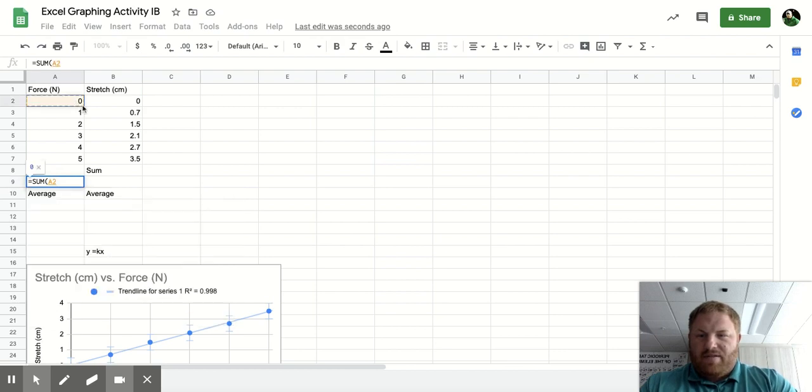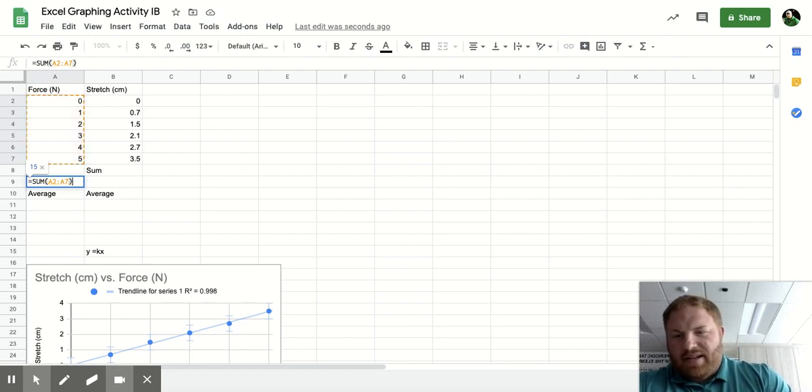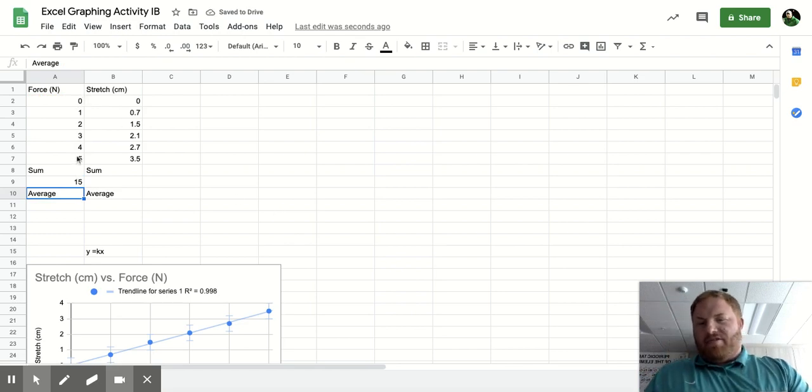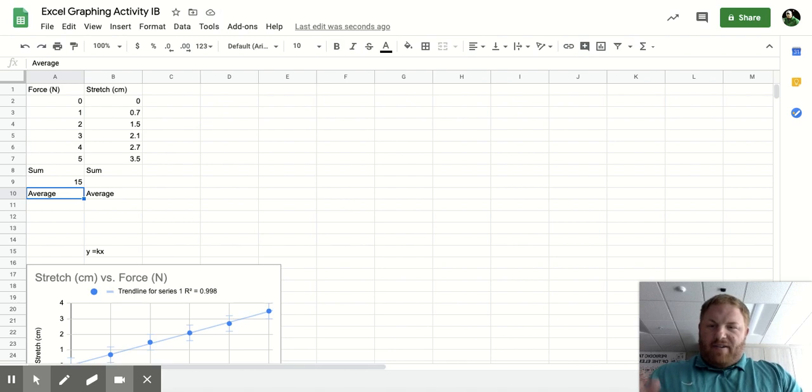And then all you do is drag down. And what it is going to do is it's going to add up everything in that column. You're going to close the parenthesis and you're going to click enter. There you go. That is the sum of that. Now, that doesn't seem like much right now, but when this is 500 pieces of data, that's going to save you a lot of time.